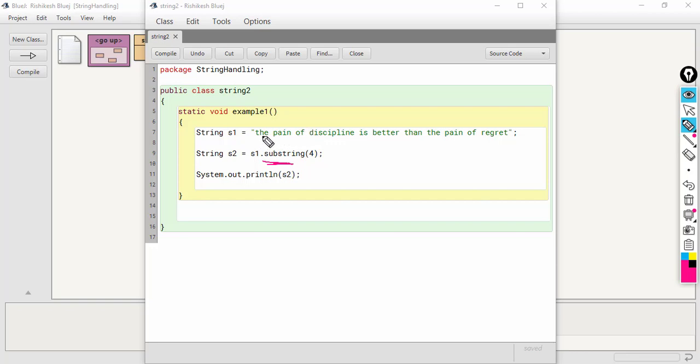So here the index 4: 0, 1, 2, 3, 4. It will start from this character at index 4, and it will go right up till the last character. That will be our new string, and that new string will be stored in the variable S2. So this version of substring takes a single parameter, an int parameter, and returns a string, and its purpose is to extract a substring from the given string.